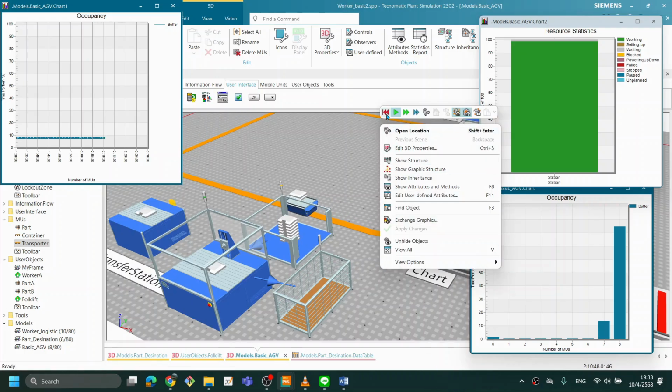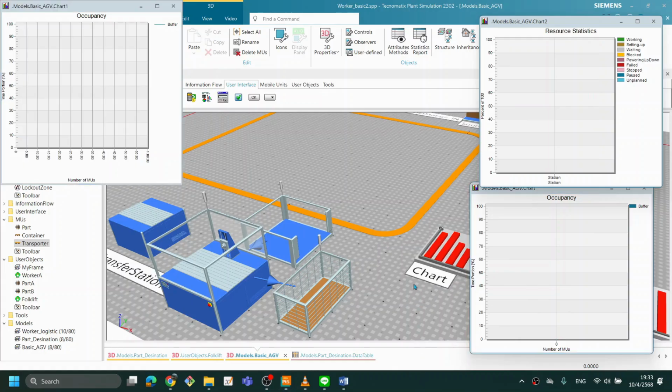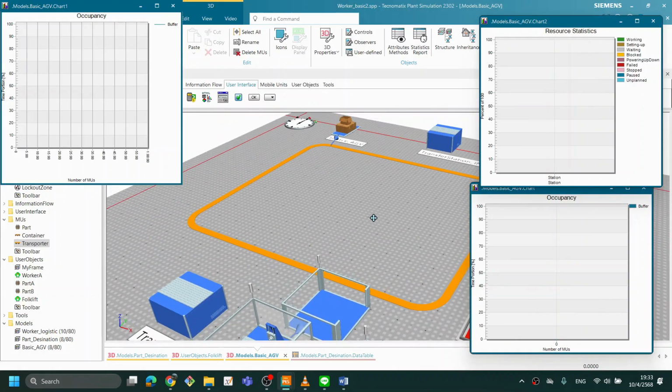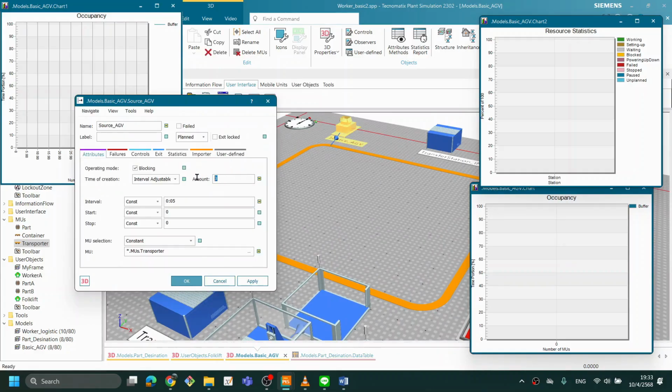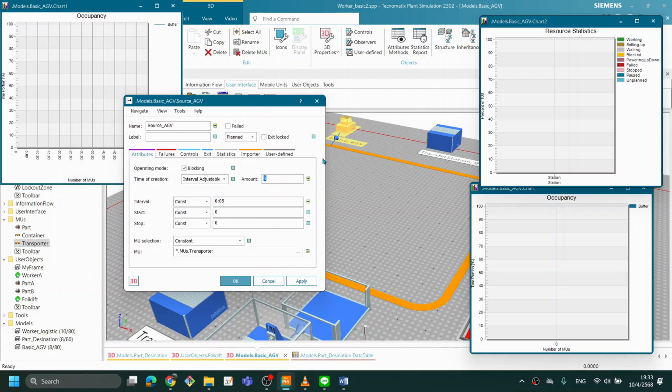Okay, let me get back. I reduce to 2, right? 2 is good. Otherwise it's overwhelmed in the buffer. It cannot keep the limitation of 8 parts, the capacity of the buffer. You can reduce the buffer. I think 2 is good. Apply and okay.